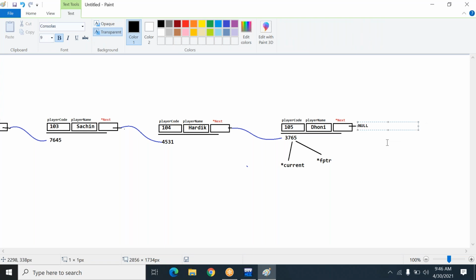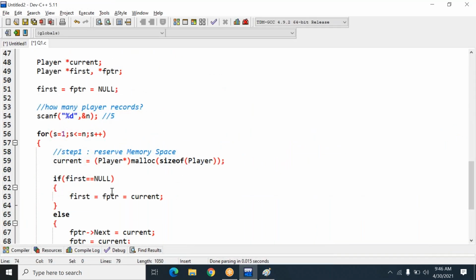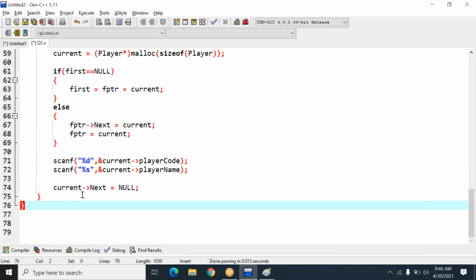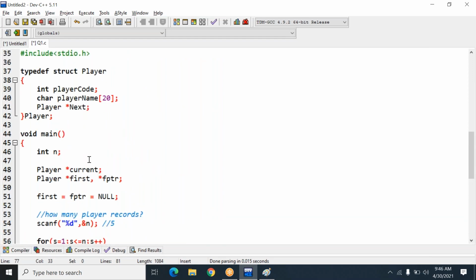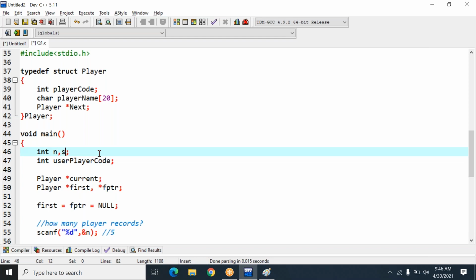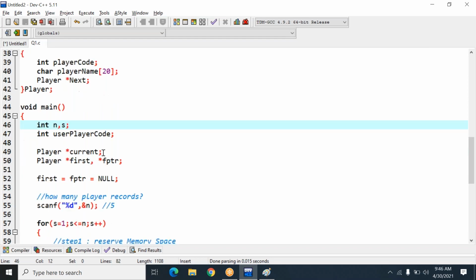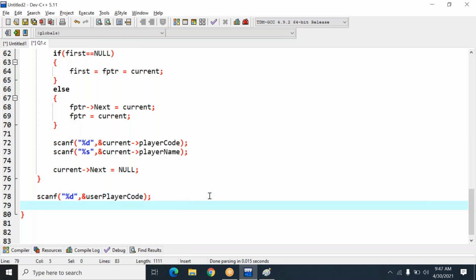The next step is to ask the user after which player you want to store a new player. So here I ask. After this, I type scanf %d and I type user player code. So the user enters a player code. So declare one variable here also, integer user player code, and here is a yes variable. Let's save this question first. Always remember to save.